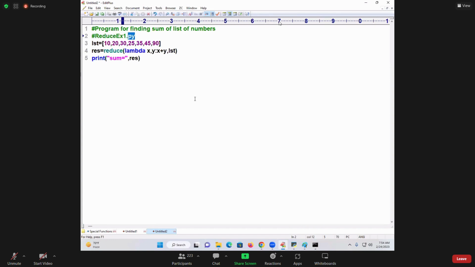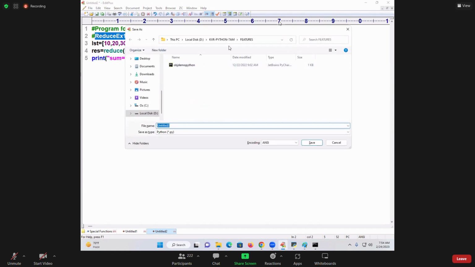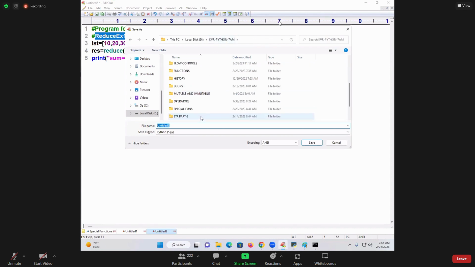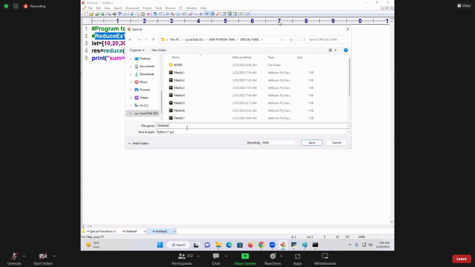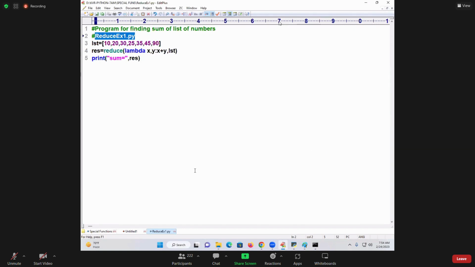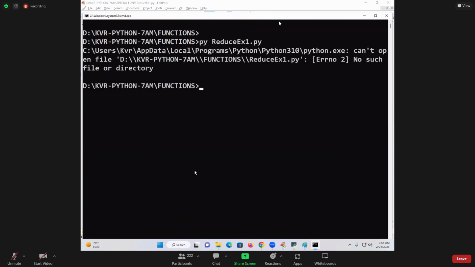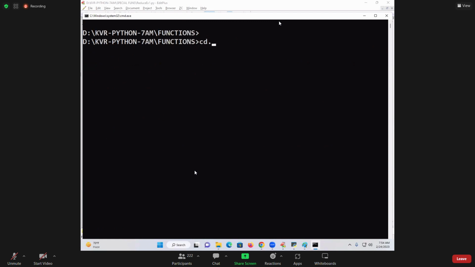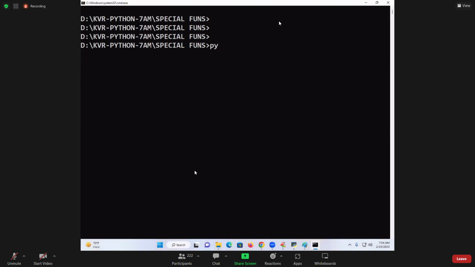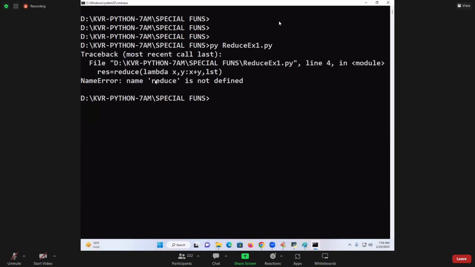Reduce example1.py. See that? Save this code. Easy. I go to this place and I will save it in special functions, guys. Done like this. Come to the command prompt. Now run this code and an error will come. What is that error? Special functions, na? CD special functions. In this case, I saved it. Py, my program name. Error. Reduce is not defined.